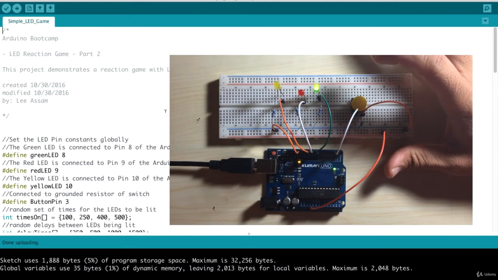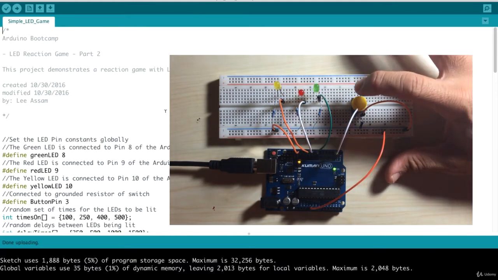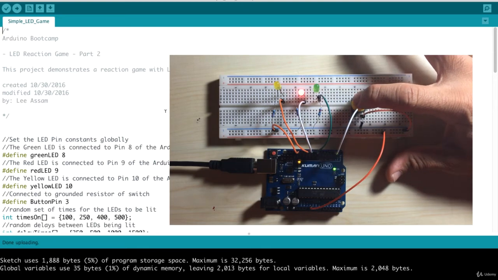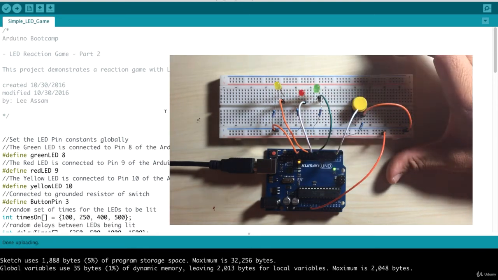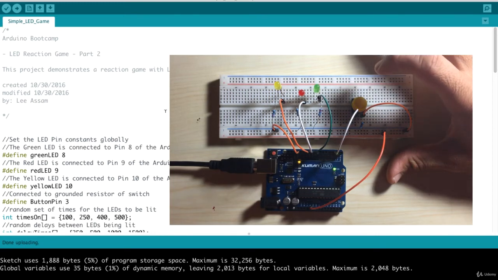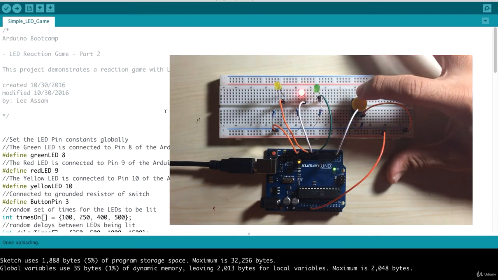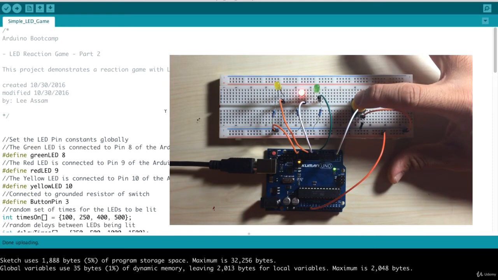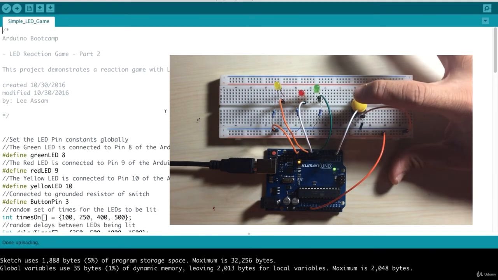So if we try and we're not successful, you'll see the LEDs continue lighting. But if we're able to do it, like I just did, all 3 LEDs will flash. So that's how we know we've won, and we've successfully hit the switch at the exact moment when the red LED was lit. I'll try it one more time. Missed there.